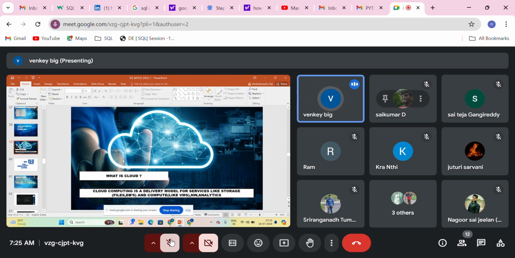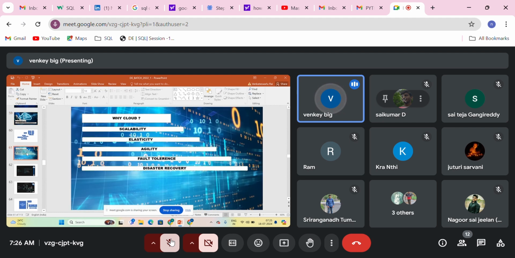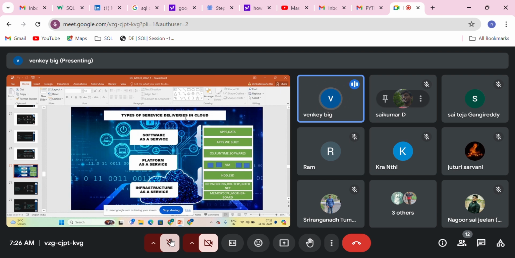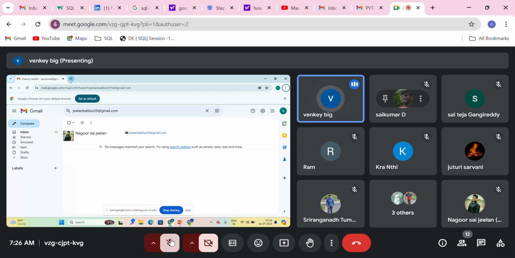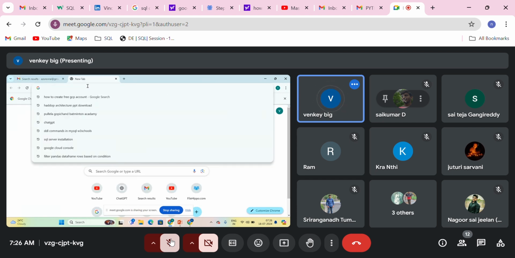Cloud computing is a delivery model for services like storage, compute, network, and analytics. Okay, and we have seen advantages of cloud computing, and we have also seen today the types of cloud service models, right? So our next step is setting up our Google Cloud platform. So let us try to quickly jump into that and let us understand what is Google Cloud platform and how actually we need to use it and what is our course curriculum with respect to Google Cloud, right?